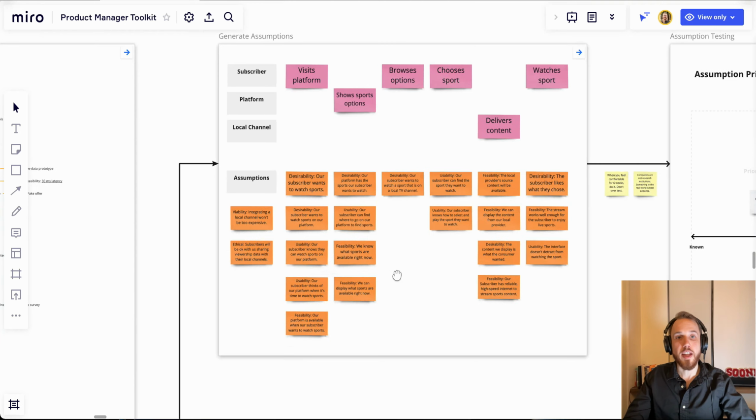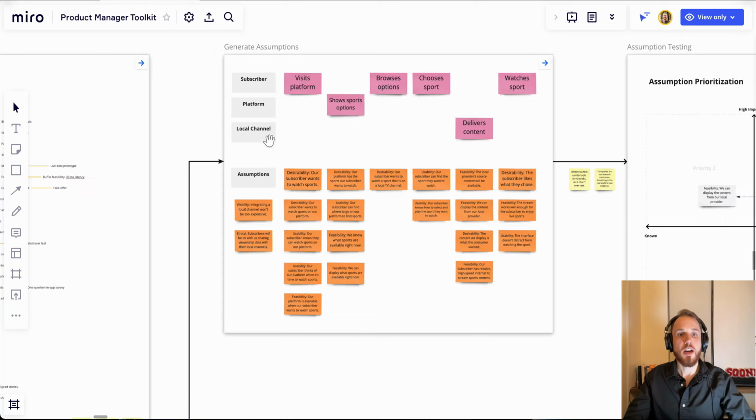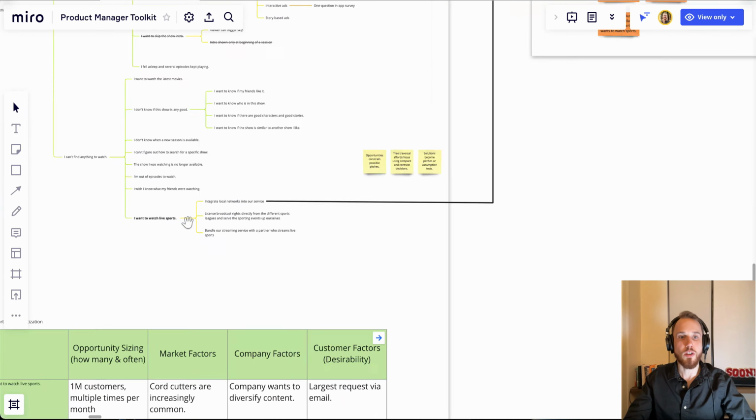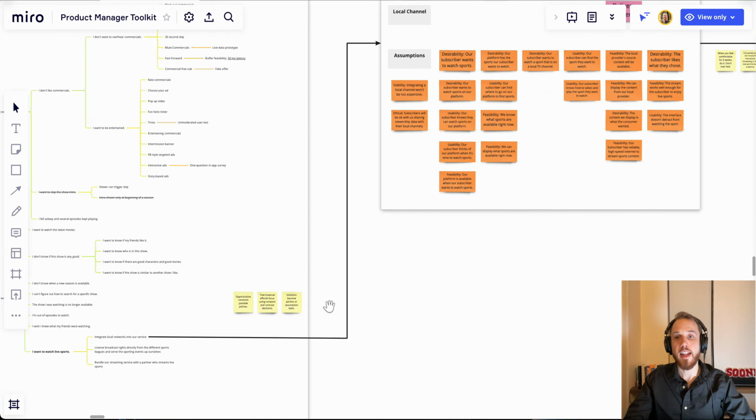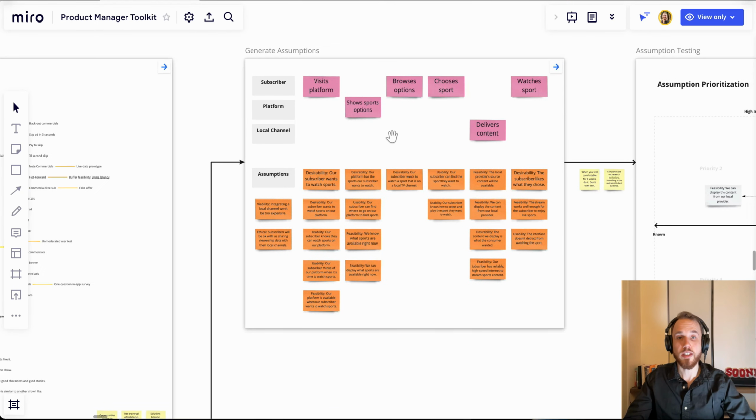The added benefit of using a user journey is that you specify more clearly what your solution is. Because if we go to those words of integrate local networks into our service, I would have my own interpretation of this, and then somebody else in the team will have theirs. Now it's more clear what that solution actually means.